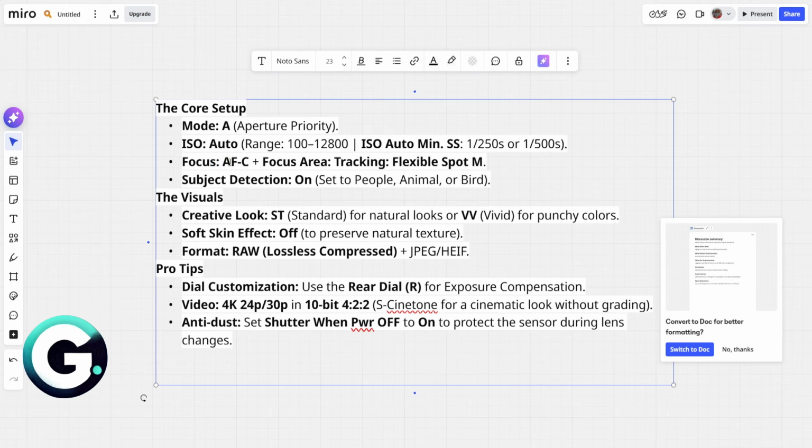For focus, you want to set this to AF-C plus the focus area, tracking flexible spot M. And for subject detection, you want to turn this on if your subject is set to people, animal, or bird. For the visuals, you want to use the ST or standard for the natural look or vivid for punchier colors.